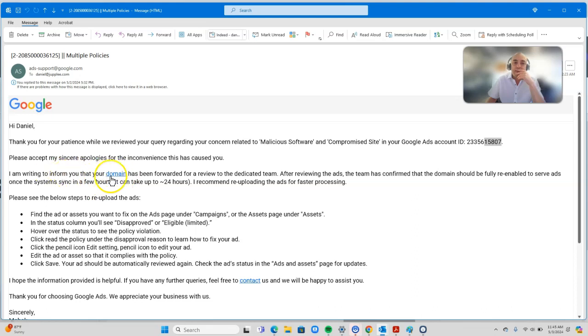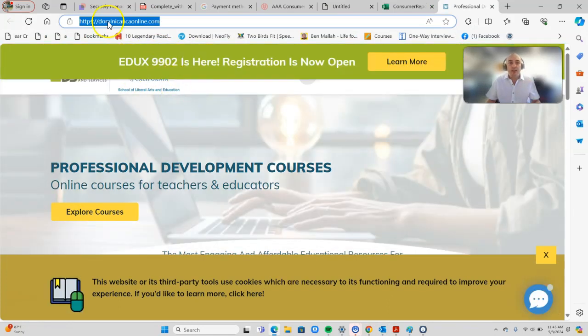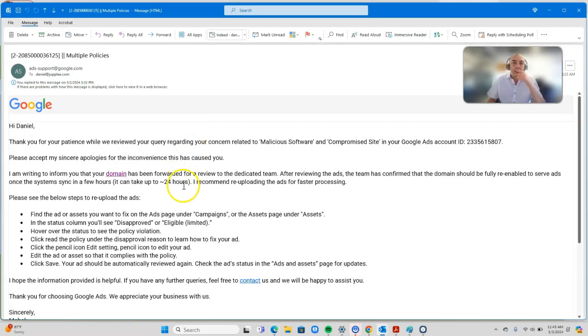they came back to me and confirmed the domain name, which if I click on domain, I don't know why they don't actually put it in there. That's the domain name. But anyway, it's been reviewed because I reached out to them and said, "Hey, there's nothing wrong with this," and it's been fully re-enabled.